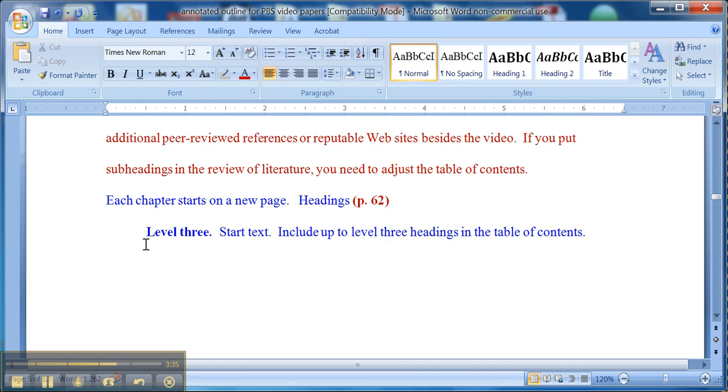If you're going to put in a level 3 heading, it's indented 1 tab. It's bold. Only the first word is capitalized. There's a period, 2 spaces, and then start the text without bold. You need to be sure to include up to level 3 headings in the table of contents.